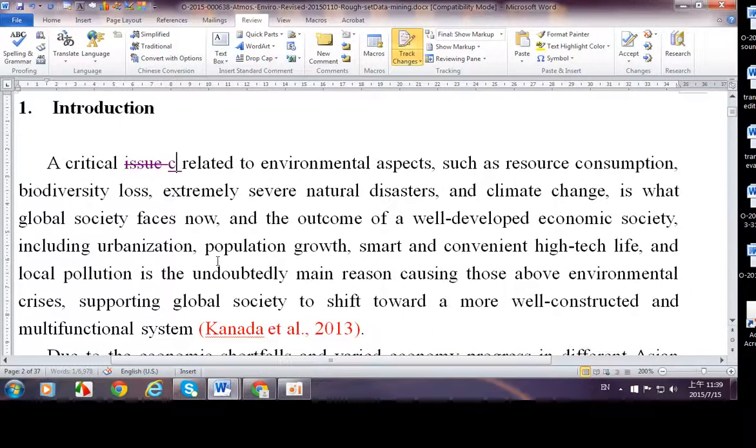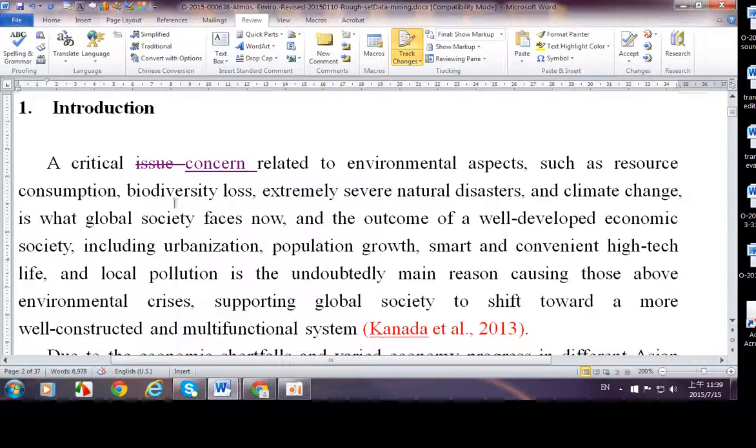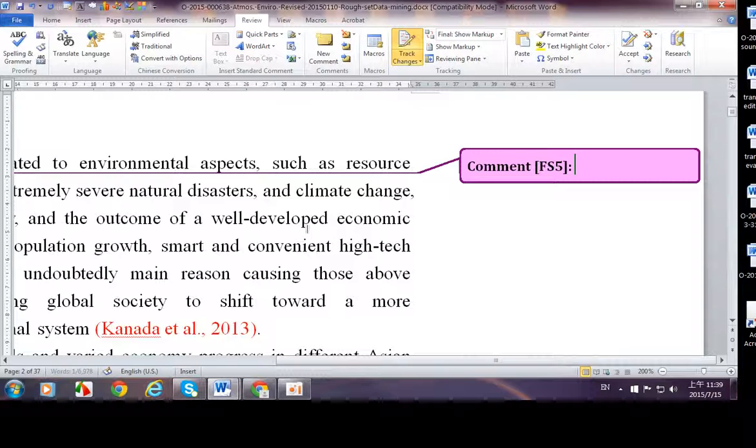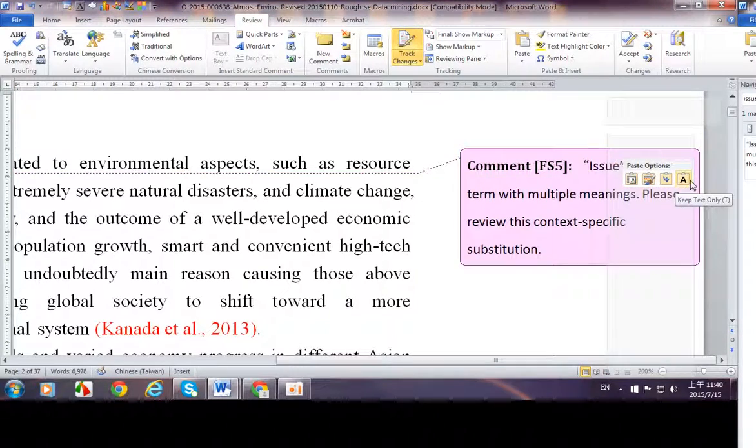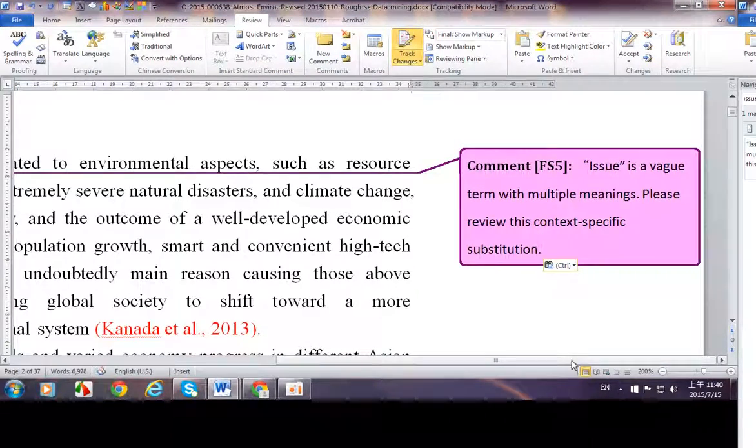Here I'll replace issue with concern because concern is more specific than issue. Issue has multiple meanings. I also have a standard comment for that I will add here. It says, issue is a vague term with multiple meanings. Please review this context-specific substitution.